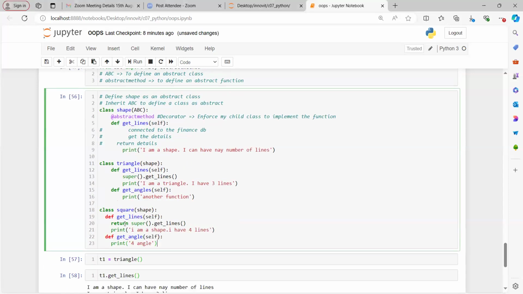Class square, define get lines. No, don't use return here. This will be super, because if you write return here itself, what will happen is your function stops. Class, one important topic here. Whenever you write return, the function will return this value and it will also return the flow of control. That means this line will not get executed. Whenever you write return in a function, it returns that value and the flow of control goes back, and the further lines will never be executed.